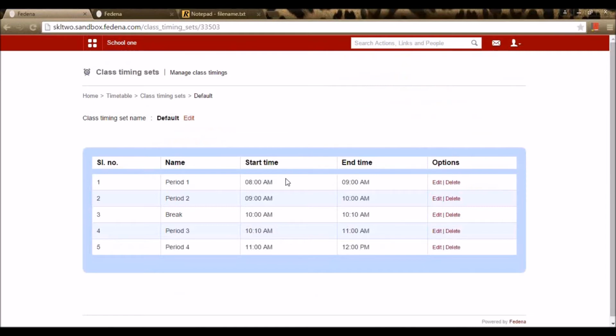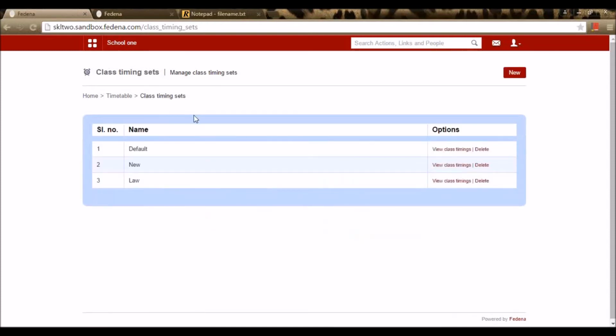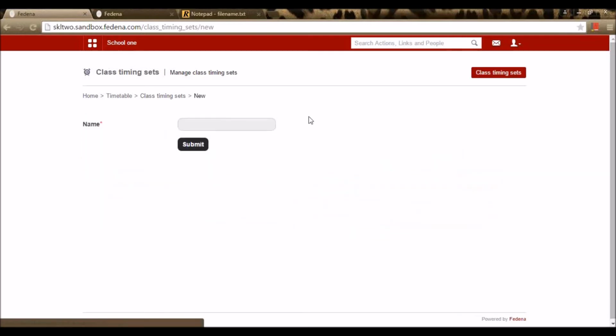Say the classes, how they begin and what time do they begin. Say the period 1 that starts at 8 o'clock and ends at 9 o'clock. And the period 2 which starts at 9 o'clock and ends at 10 o'clock. There is a break for 10 minutes and the period 3 and 4 are happening till 12 o'clock. So this is the default class timing set that I have created for my institution. So you can create your own or you can create different ones for every batch in case there is a different class timing set. So let me create one and show.